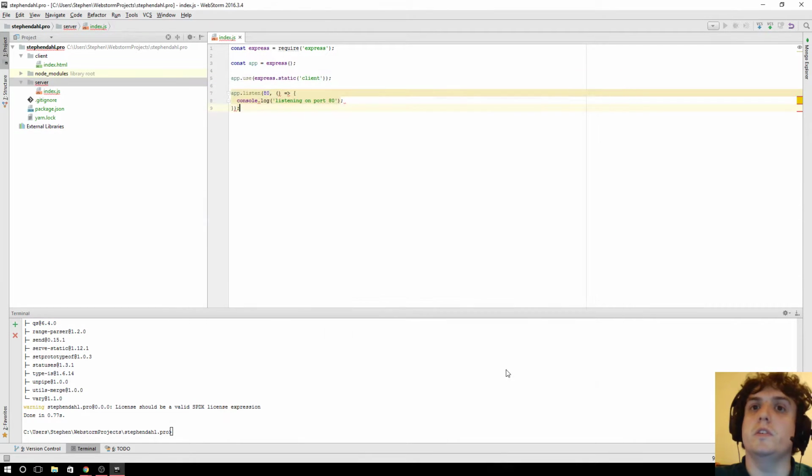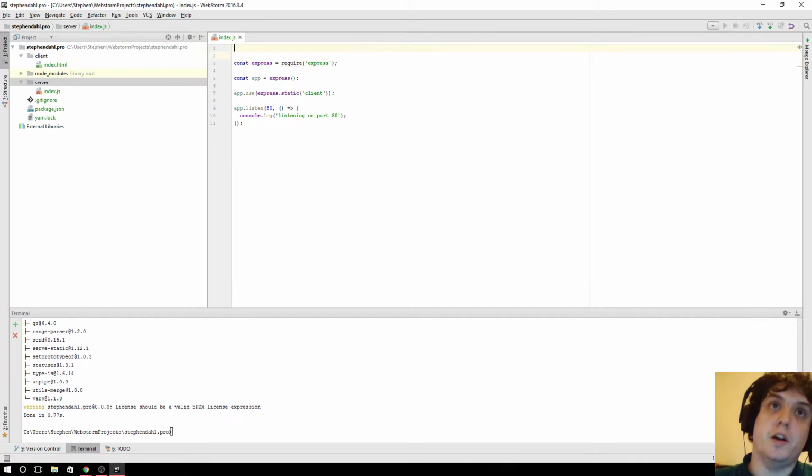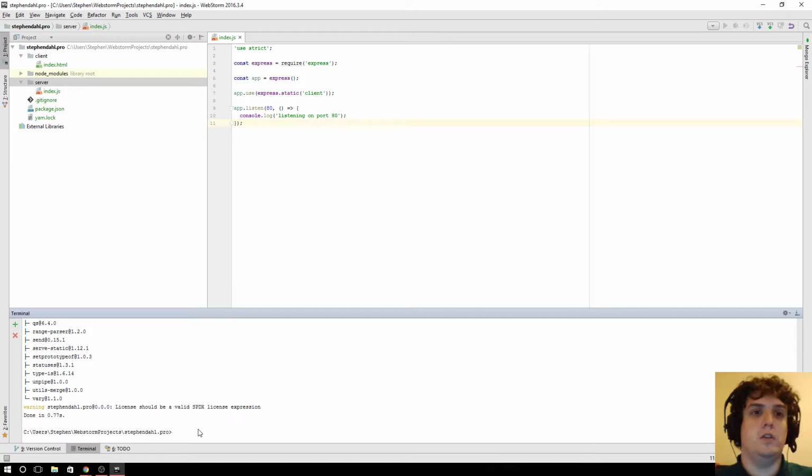And why not prefer strict mode in case I forget to set it anywhere. Which reminds me, I forgot to set that at the top. So use strict. This just makes JavaScript behave a little more reasonably and optimize itself a little bit better. Okay, so this application is ready. Let's run it and see if it works.